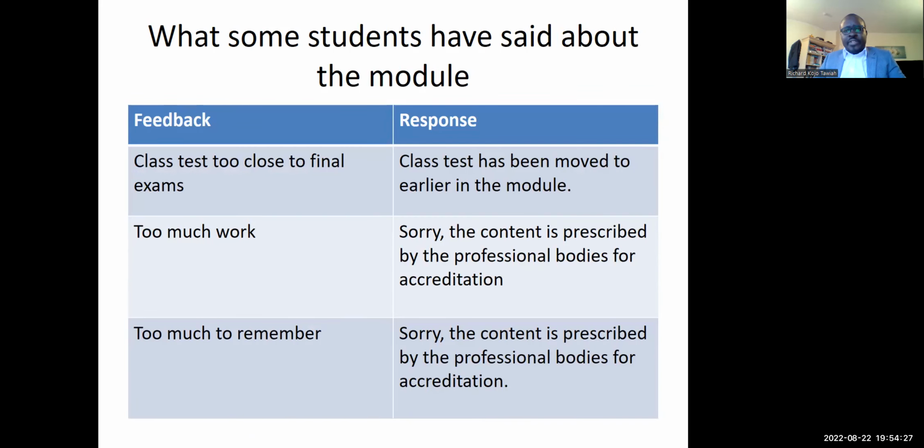And what some students have said about the module, again, feedback, class tests too close to the final exams, okay? So the response is that now class tests have been moved to earlier in the module. So between October to December is quite about 2 months away. Almost, okay? Some have also said it's too much work.